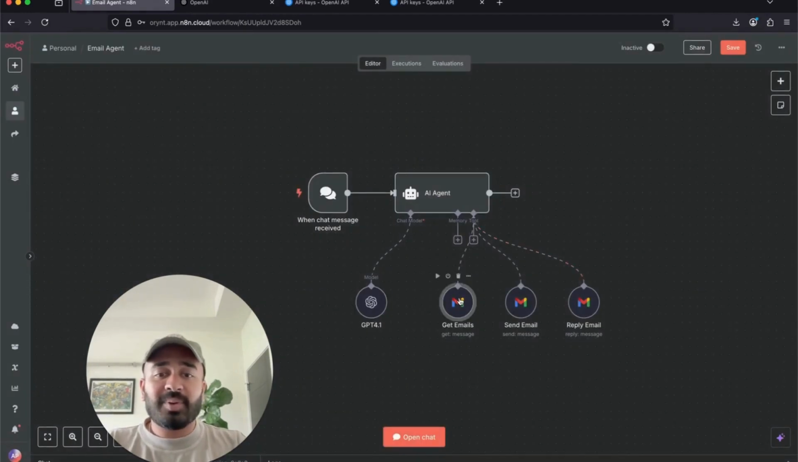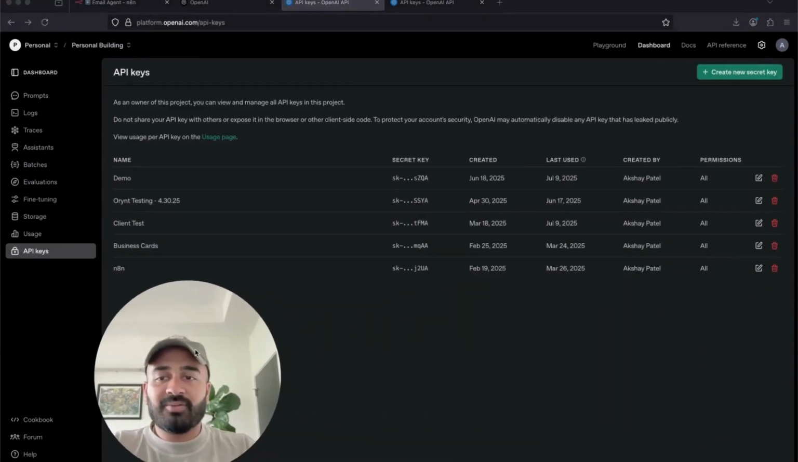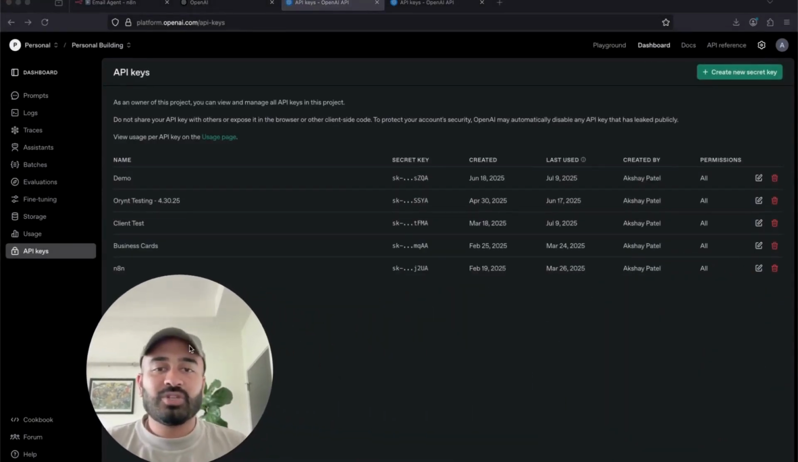And the next thing we're going to set up is our Gmail node's API keys. And you'll see I have quite a few API keys because I've been generating a bunch of testing stuff. So this is a test account. You see it's personal building, but I've been testing and building these things since February. So for now, we want to create a new secret key. So click this.